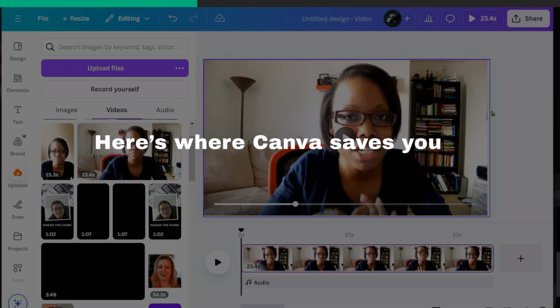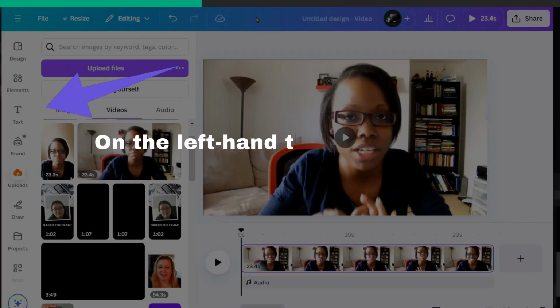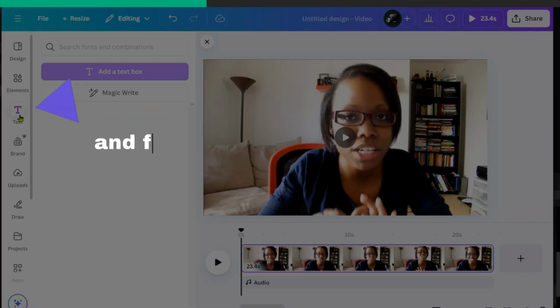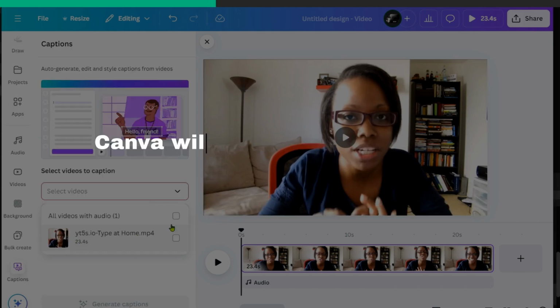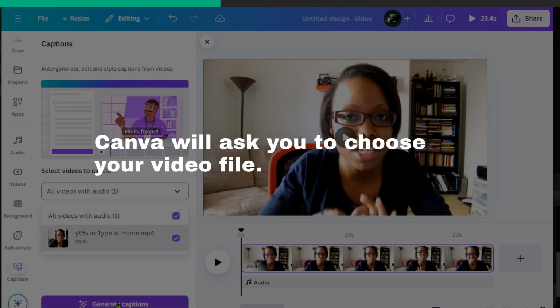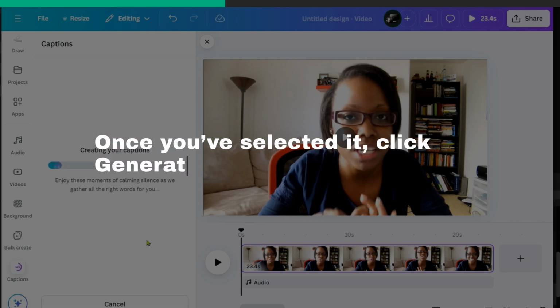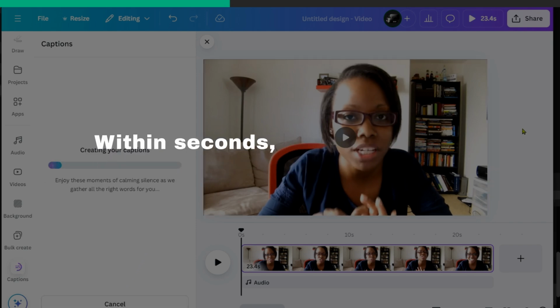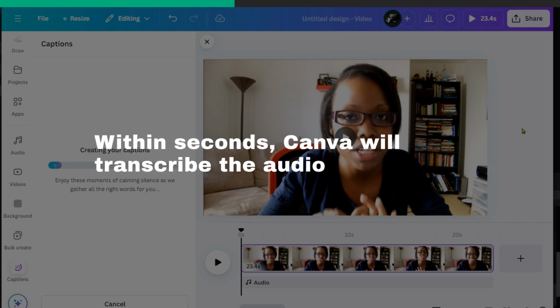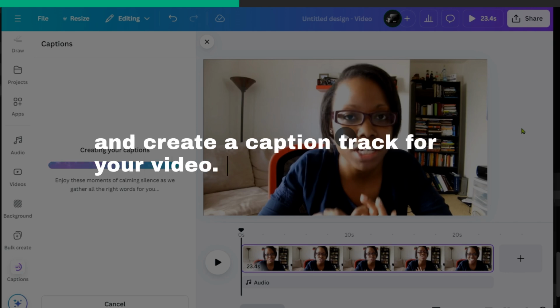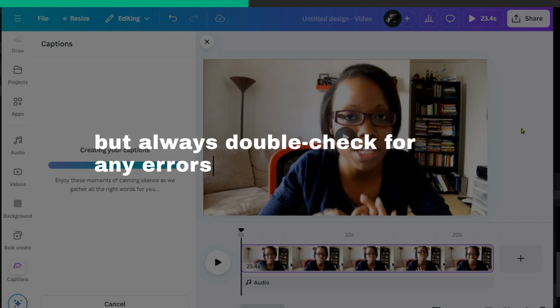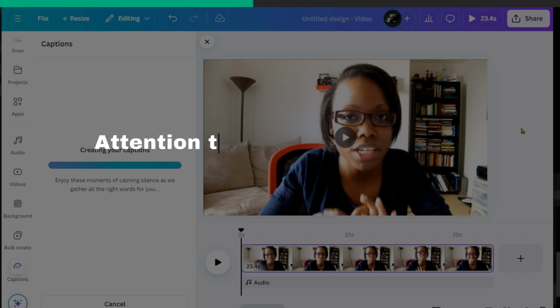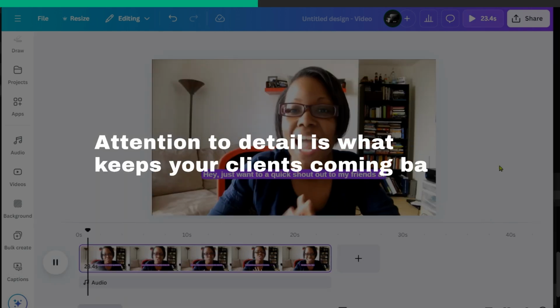Here's where Canva saves you time. On the left-hand toolbar, go to the Text tab and find the Dynamic Text section. Select Captions. Canva will ask you to choose your video file. Once you've selected it, click Generate Captions. Within seconds, Canva will transcribe the audio and create a caption track for your video. It's impressively accurate, but always double-check for any errors or misheard words. Attention to detail is what keeps your clients coming back.